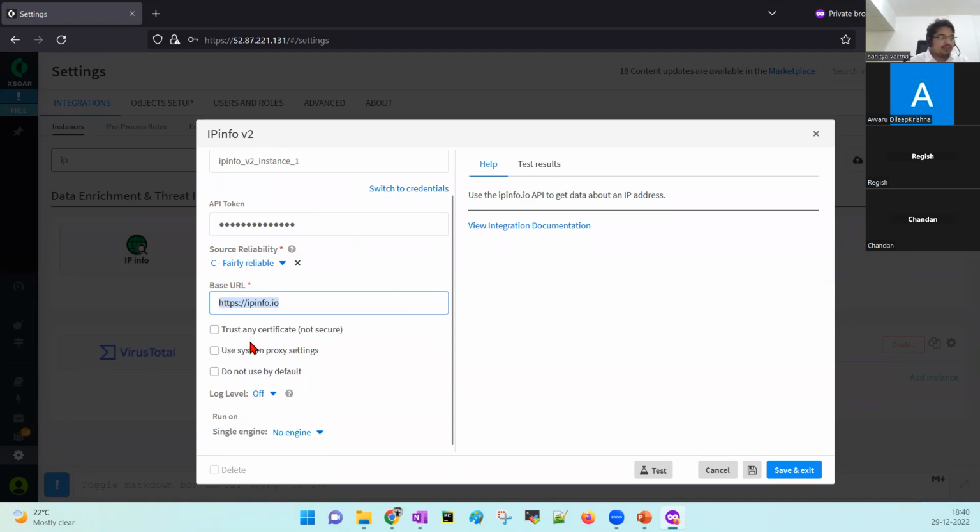The first one is trust any certificate. In the production environment, between your Cortex XSOAR and the internet, there might be some firewalls. Because of that, the firewalls may not allow all the traffic. At that time you can click on trust any certificate. If you have any proxy system, then you click on use system proxy settings, and you have to configure your system proxy there.